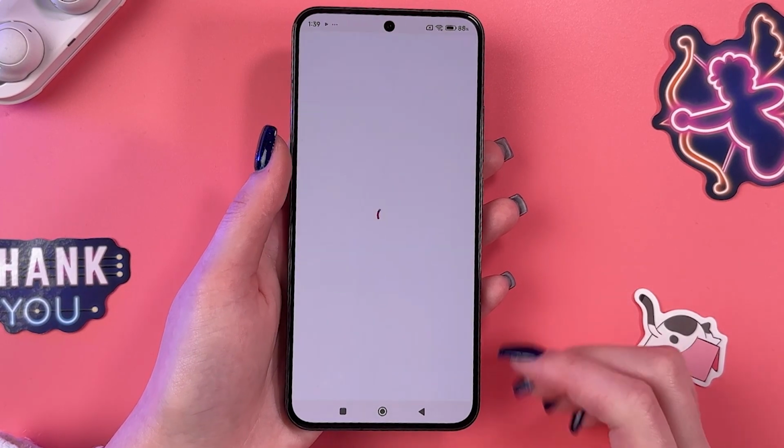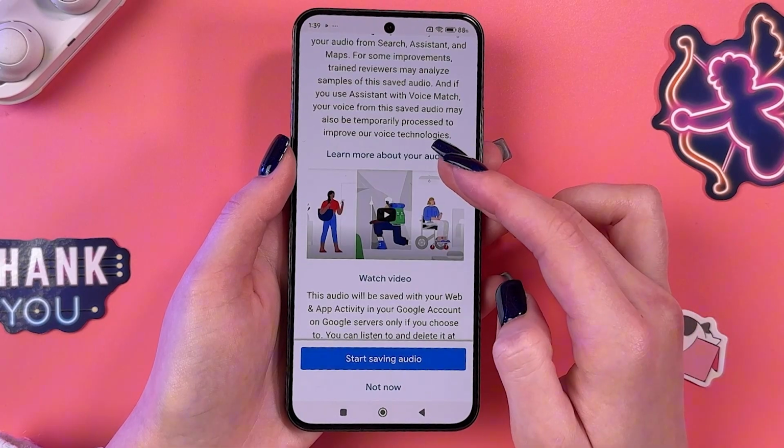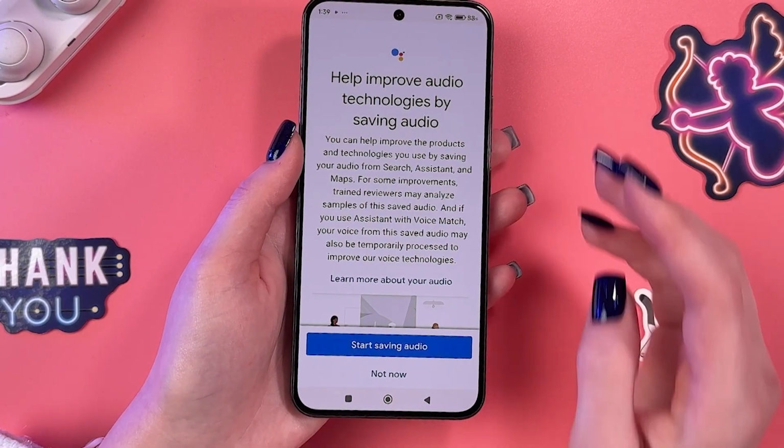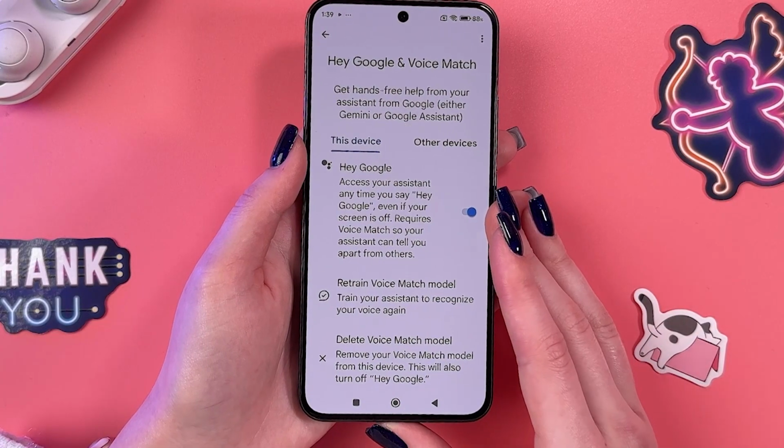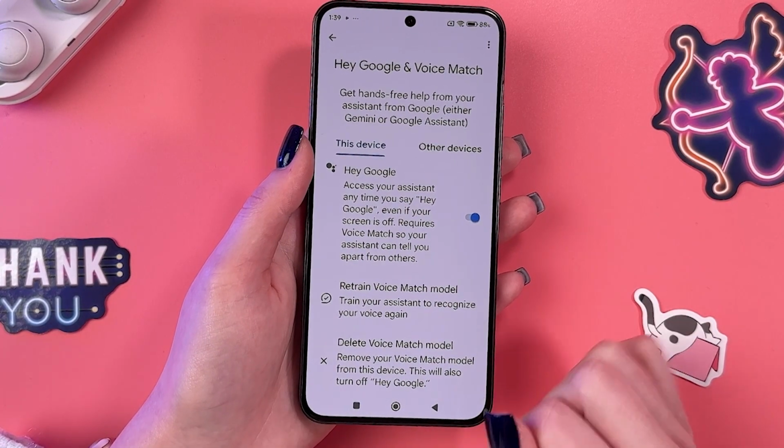We need to tap this next button. Here we can select to start saving audio or choose not now. I'm gonna choose not now, and now it is activated.